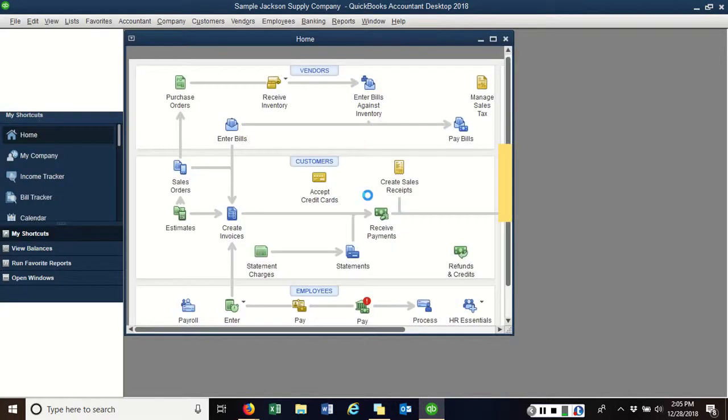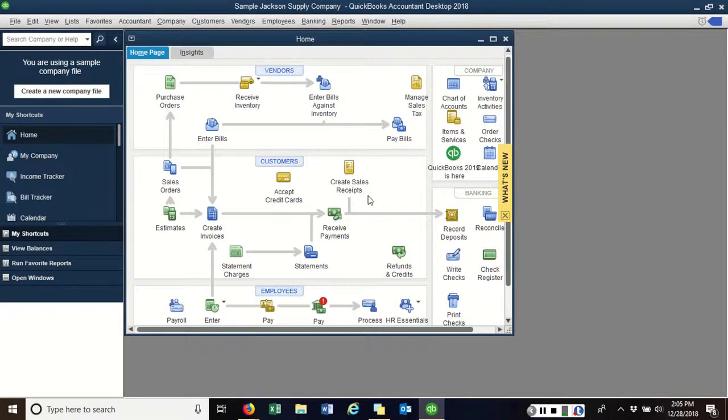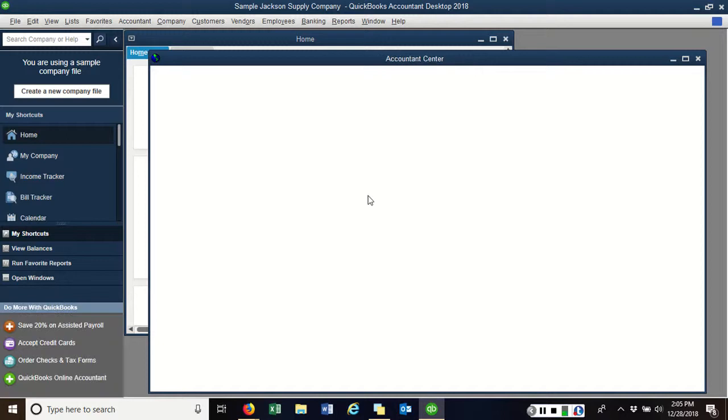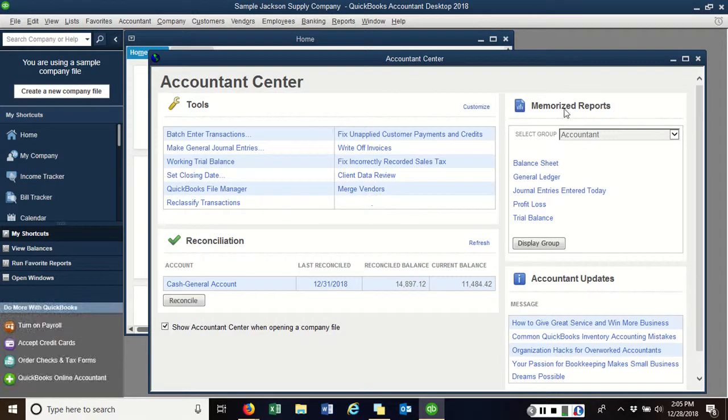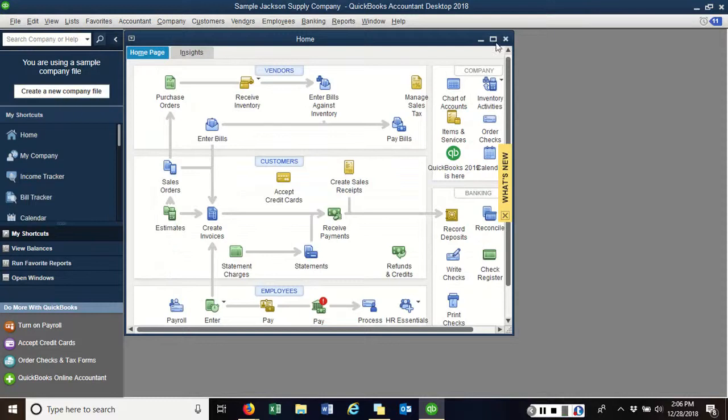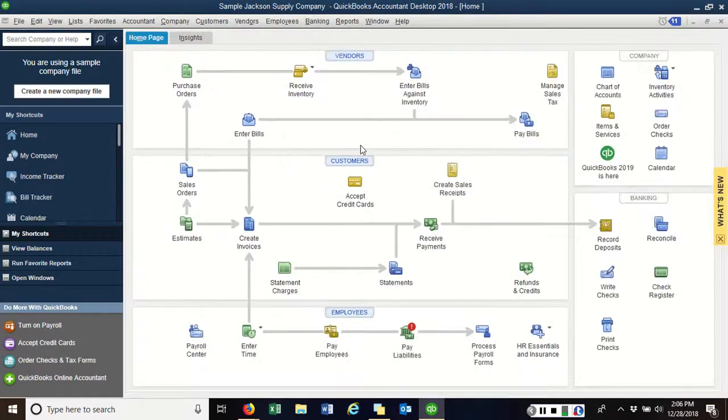It'll go through, let the little blue wheel spin. Please don't touch anything while the blue wheel is spinning. It may cause it to crash. And hopefully in short order, we'll have a company in QuickBooks. So you see here now, here's Jackson Supply Company, and here is what our main home page will look like for any company that we have open in QuickBooks.